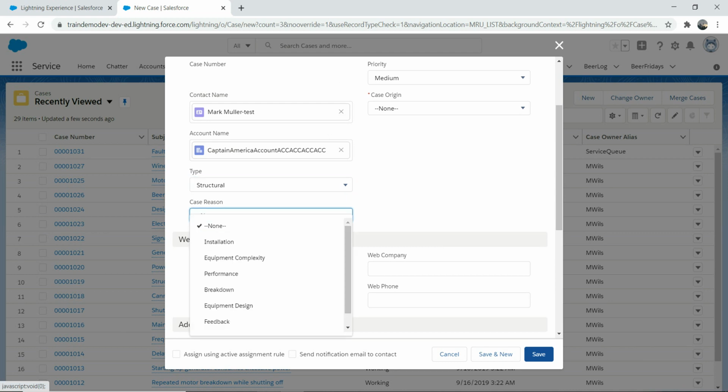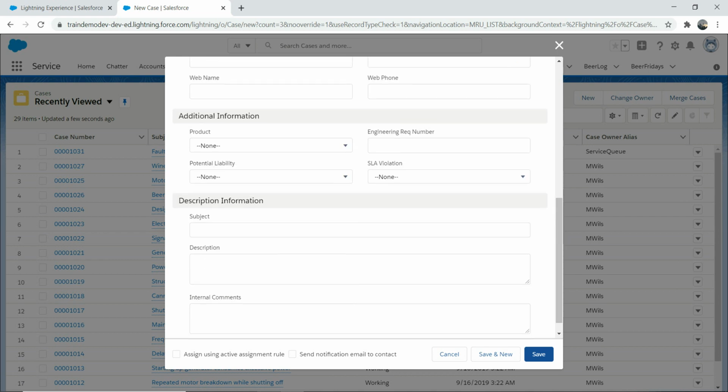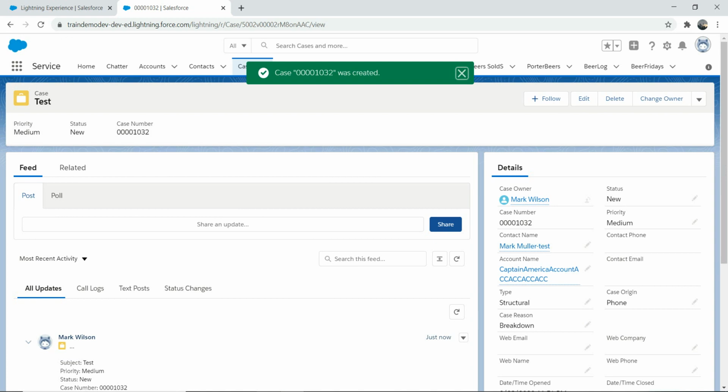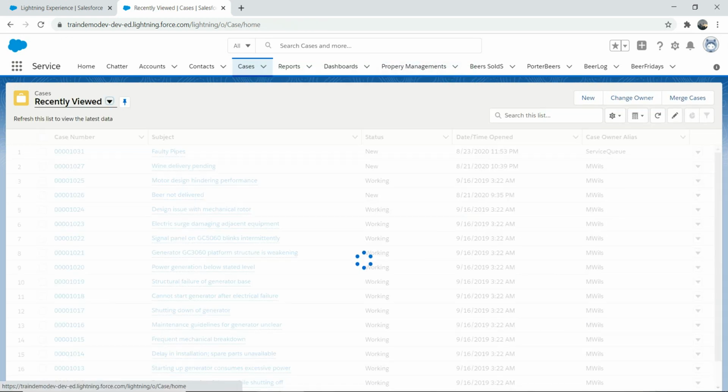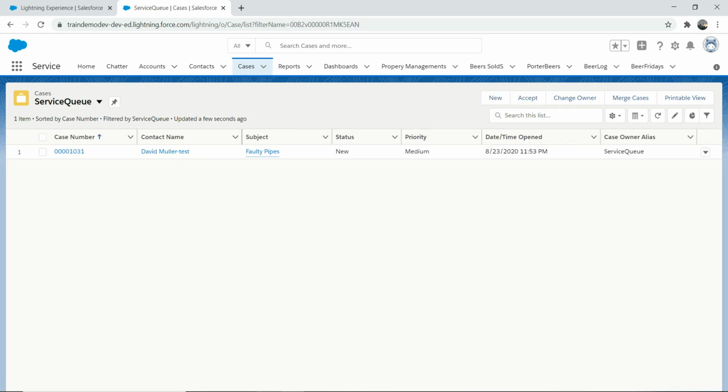So case reason, breakdown, right, whatever. Case origin phone, just put breakdown. Just put test. Put whatever you want, right? So assign using active assignment rule. Okay, now watch. Go to cases and go to service queue. There's no case, right? Because it didn't meet the criteria. That's why you don't see the case here.